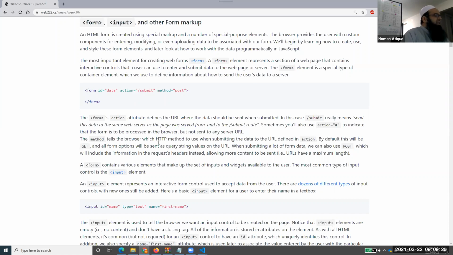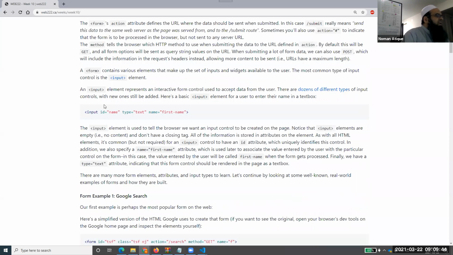Now the method tells the browser which HTTP method to use when submitting the data to the URL defined in the action. By default, this will be get, and all form options will be sent as query string values to the URL. When submitting a lot of form data, we can also use post, which will include the information in the request header. I'll explain after discussing one of the elements. One very popular element of a form is input.